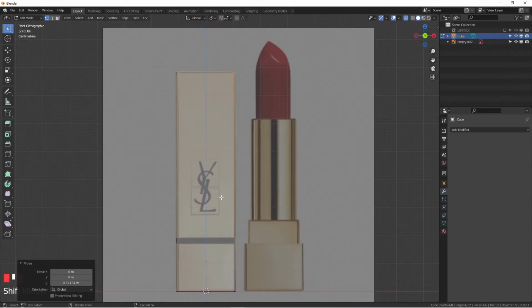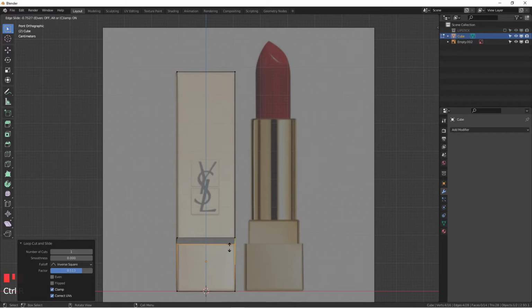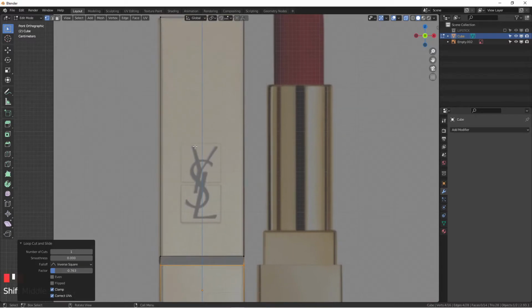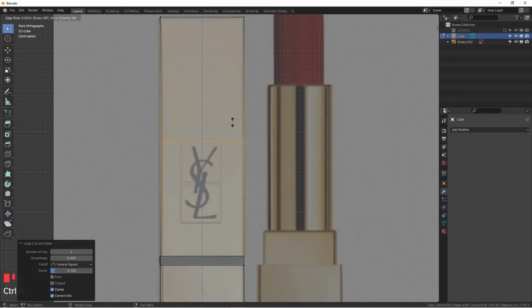So what we're gonna do is add some loop cuts to block out the stuff that we're trying to build. Okay, here, and another one here. Okay, and because we are going to model this embossed part, we are going to build some geometries for that. So we definitely need some loop cuts for that.